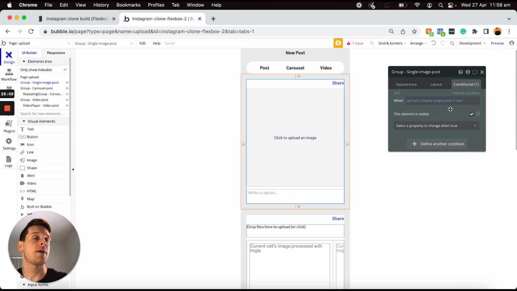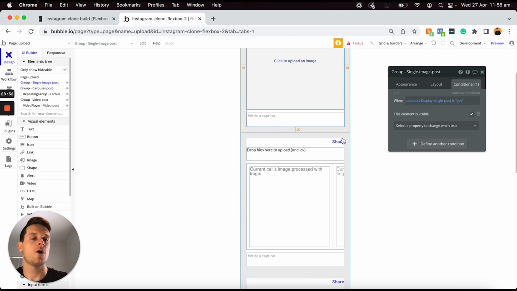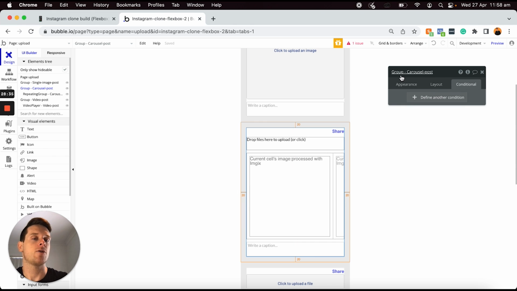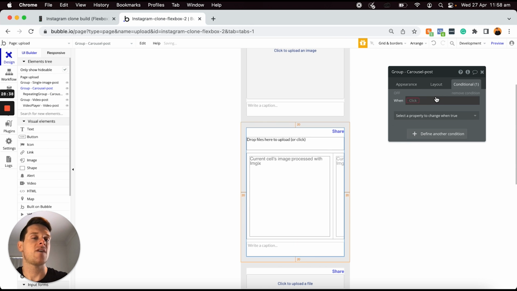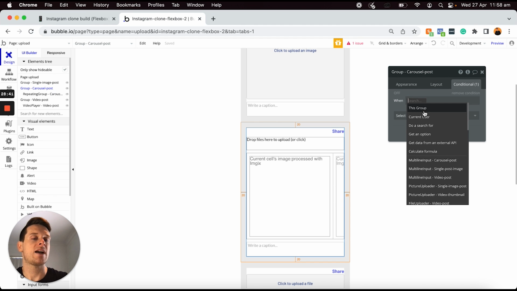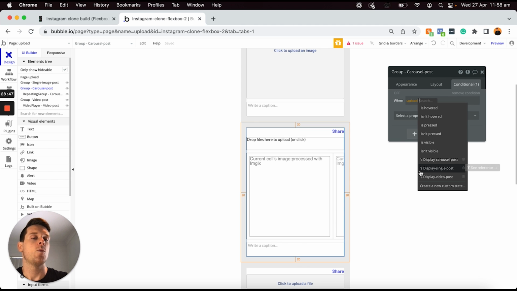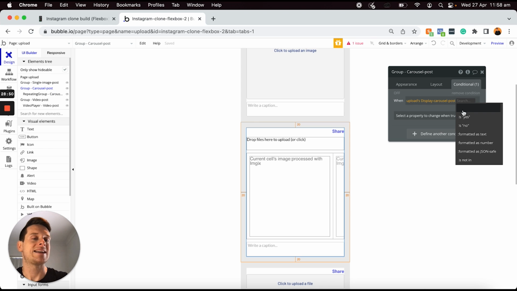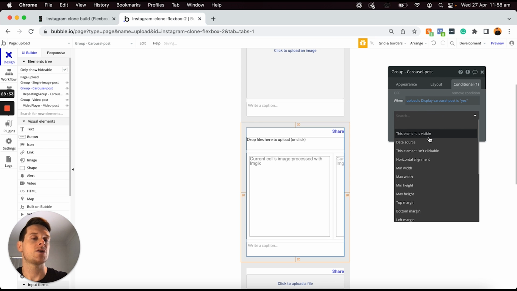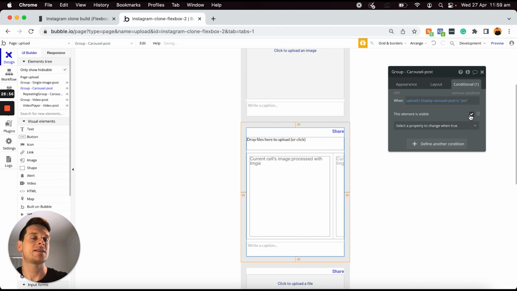And of course, if you remember, by default, we had in fact set the default value of our display single post status to be yes. So that just means that as soon as the user loads this page, this group is going to be displayed. I'm then going to need to replicate the same condition across the remaining two groups on my page. And so I'm going to scroll on down to our second group here, which is our group carousel post. I'm going to define a condition here, and I'm going to recognize when the upload page, so I'm going to scroll on down, click on our page, when its display carousel post custom state is yes. I'm going to select that this element is visible and tick that that should be true.